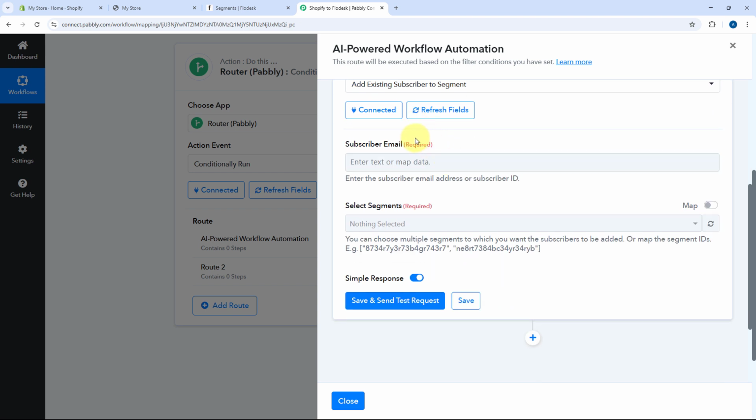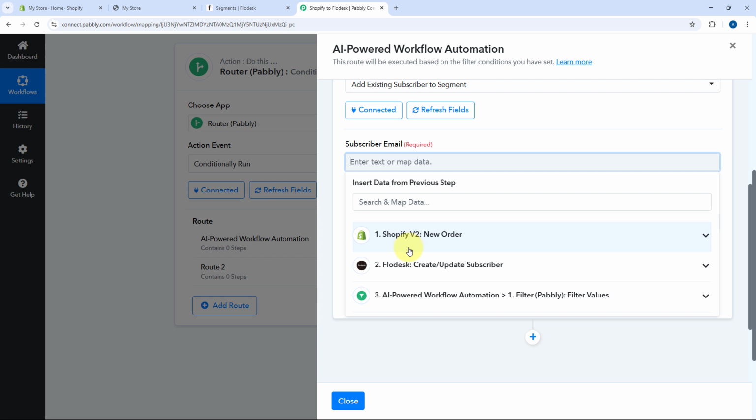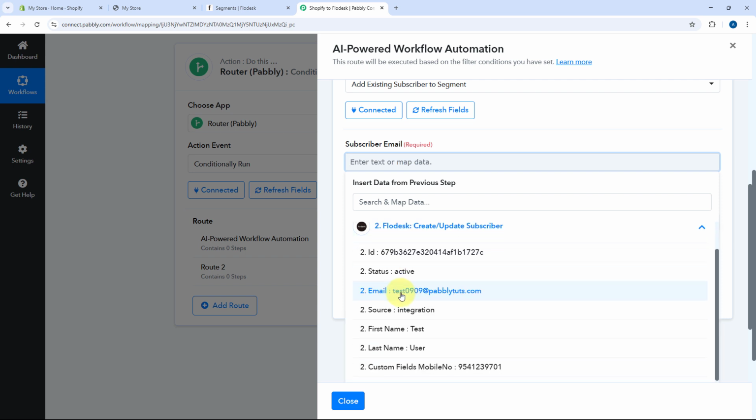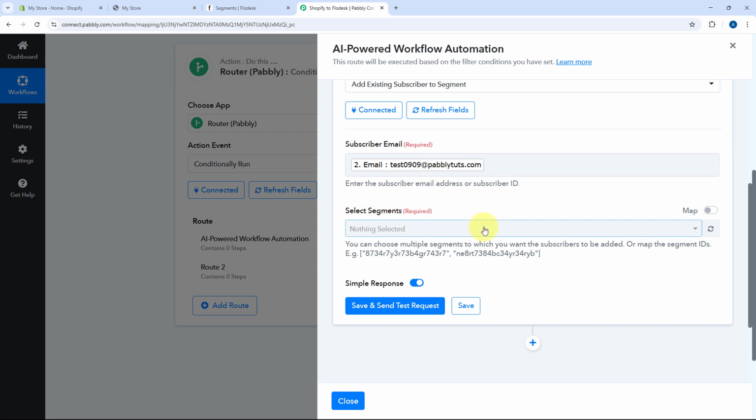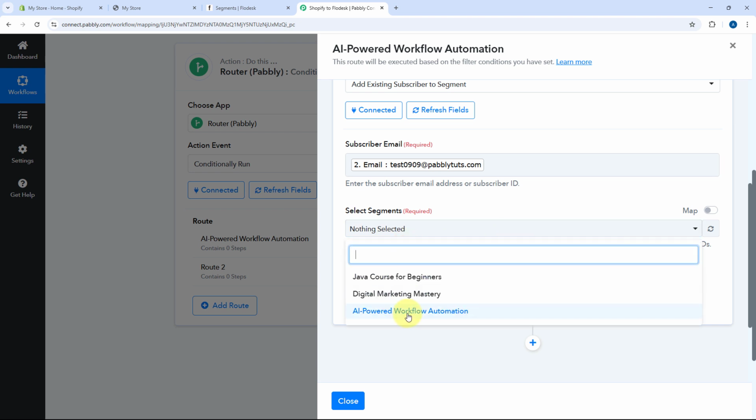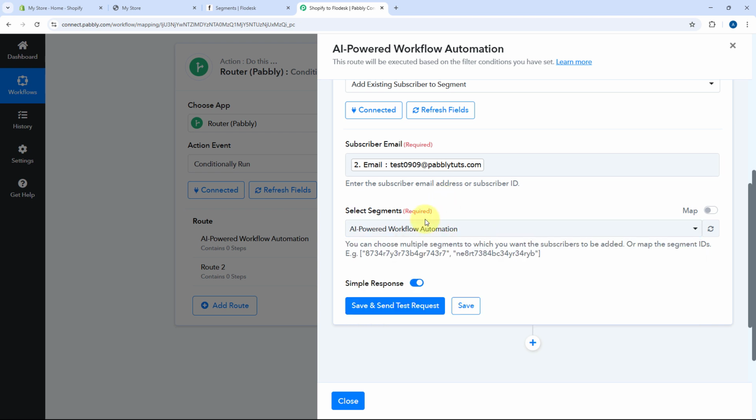After making the connection, the first thing it asks us is the subscriber email. So here in subscriber email, we will just click here from the drop down from Flodesk responses, select the response of email and map it. After mapping the email address, it is asking us to select the segment, that in which segment we want to add this subscriber. So here from this drop down, select this particular product segment, and then after selecting the segment, just click on save and send test request button.